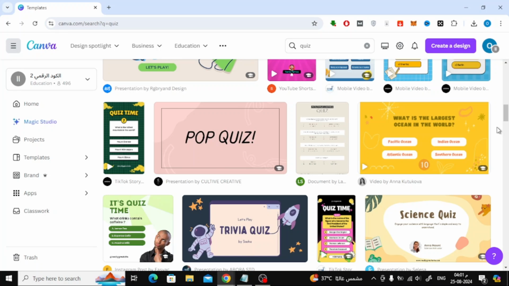In today's video, I'm going to show you how to convert a horizontal video to a vertical format using Canva. This is super useful if you want to repurpose your videos for platforms like TikTok, Instagram Reels, or YouTube Shorts. First, let's open up Canva and load the design you want to work with. For this tutorial, I'll be using a quiz video template as an example.